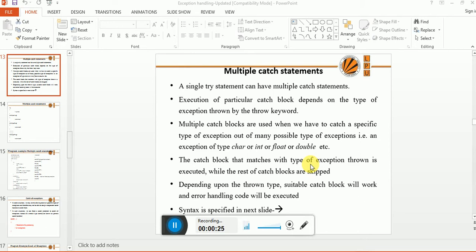So there could be a chance of an integer type of value, character type of value, float or double, or even string constants are also thrown multiple times by the try block. So we need to define multiple catch blocks in order to catch the thrown values and take the necessary action. Multiple catch blocks are used when we have to catch a specific type of exception out of many possible types of exceptions. The catch block that matches the type of exception thrown is executed while the rest of the catch blocks are skipped.